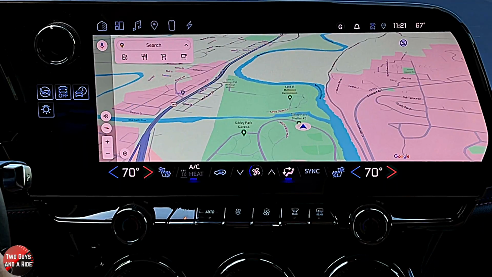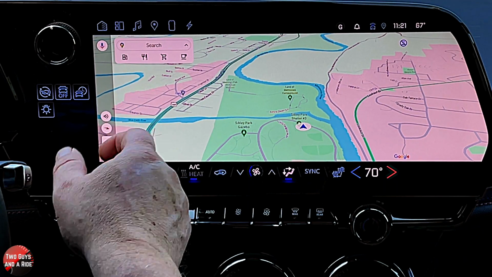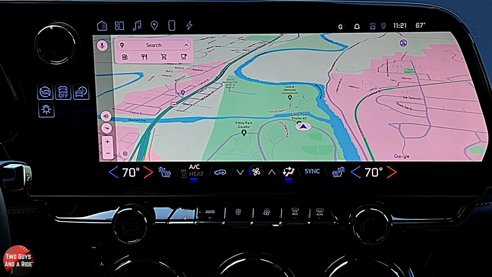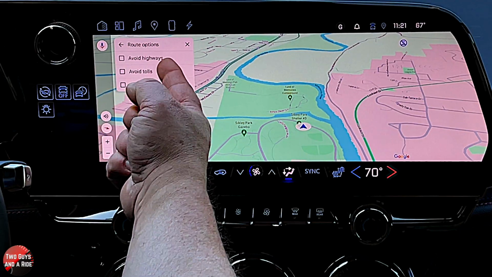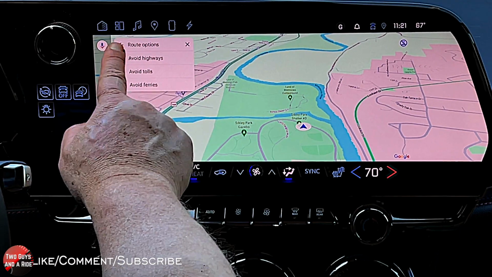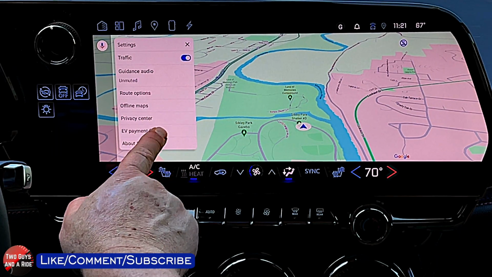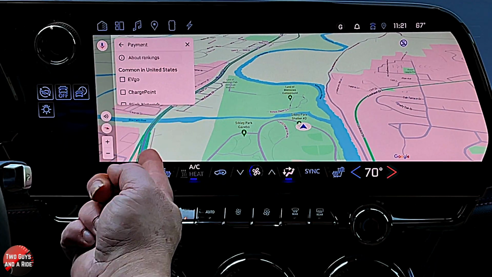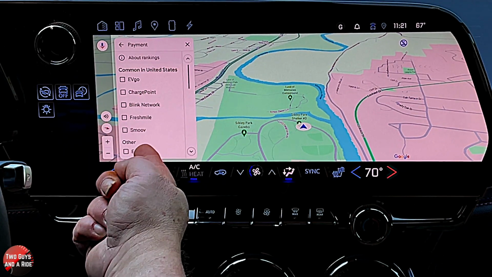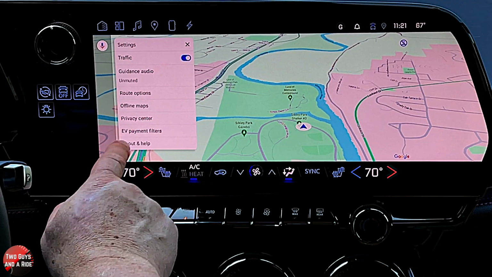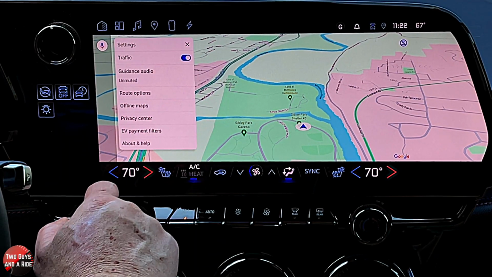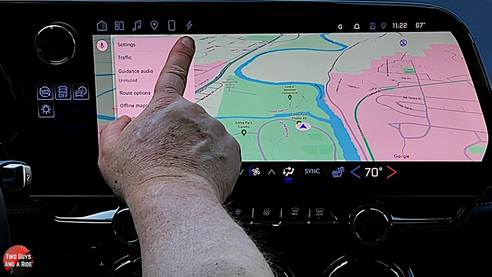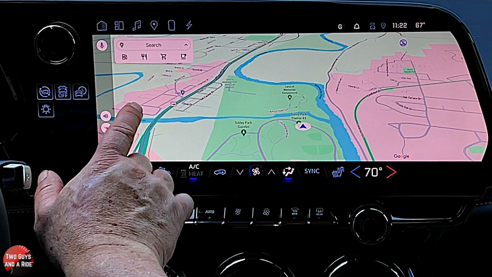For instance, if you want to make some one-time settings, like kinds of roads to avoid, you can do that. You just go to the gear wheel at the bottom, and you go to route options, and you can say avoid highways, tolls, or ferries. You can do EV payment filters, okay? And so you can have traffic on or off. And also you can have offline maps. So there's a place where you can make some settings.